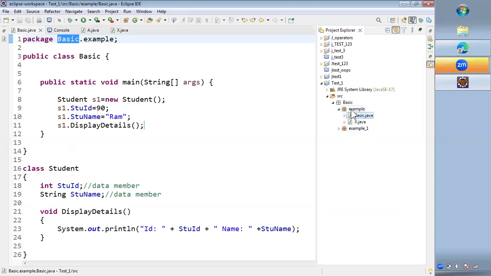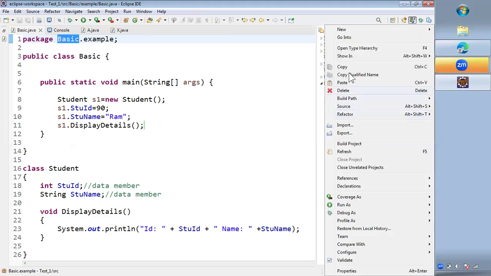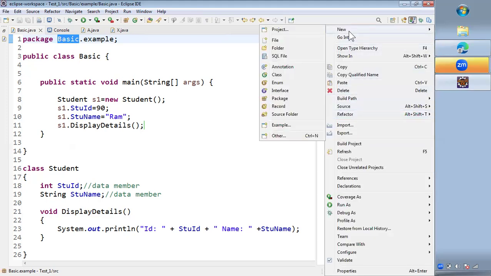So in example, in basic.example, we have taken basic.java as one of the file, and the other class is x.java, which is this. So I'm going to show you how to add a class to the same package again. For that, I'm going to right click on example, which is the package under basic. So right click on example, new, and then a class.